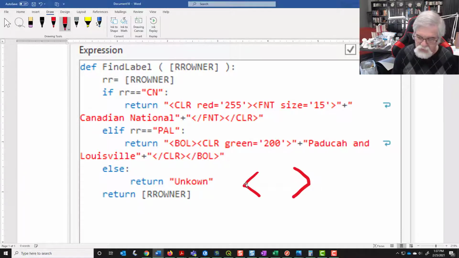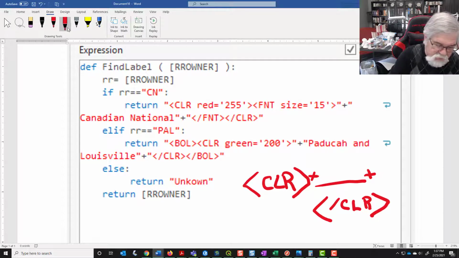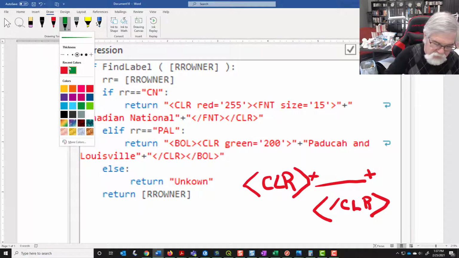is we're going to use brackets. And so this will give a command like color, which is CLR. We're going to have something inside here, and we'll put a plus sign on each side of it. And then we're going to close the command at the end with a dash line in the same command, again inside brackets. Now we can have multiple commands inside here, so let me change my color of pen so this is more obvious.